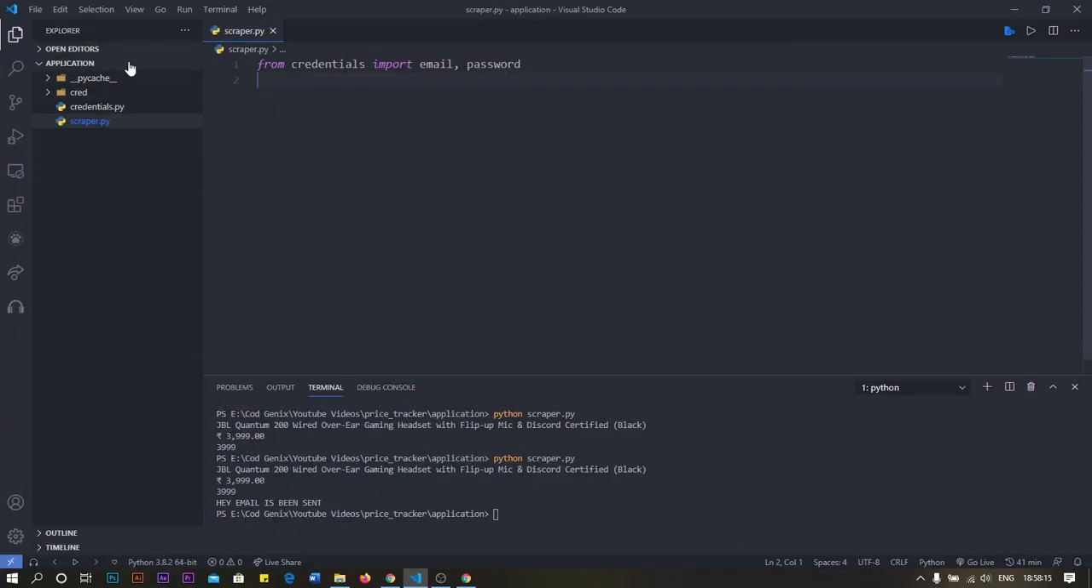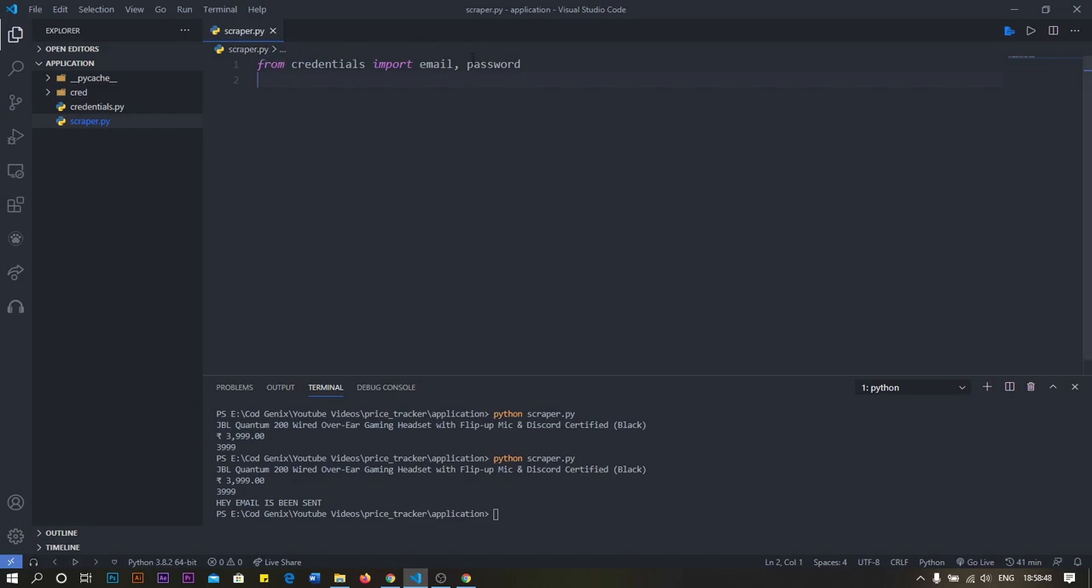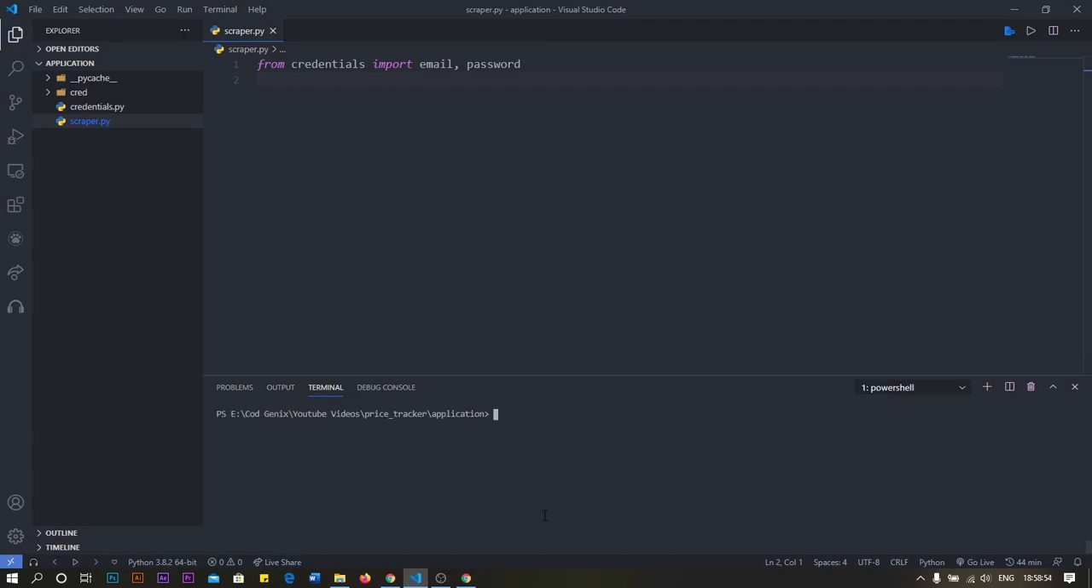Okay guys, so this is what I have here with me. My application folder, a credentials.py file and a scraper.py file, and a line of code written in here. I'll explain in a while what it is. To keep my email and password safe, I created a text file with my email and password, then I opened the file, read the data from that file, stored them in a variable, and imported those variables in my main file. Nothing much more. You can just directly use a string, but as this is for tutorial purposes, I did it this way.